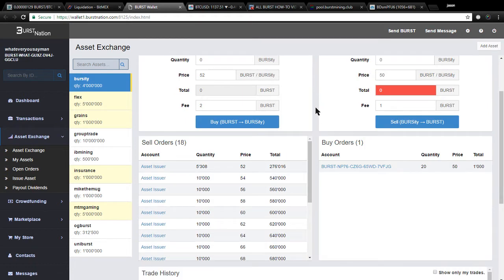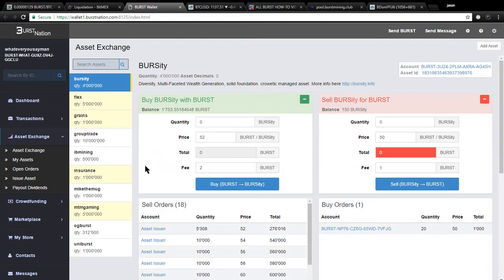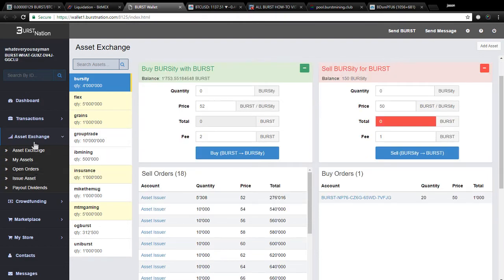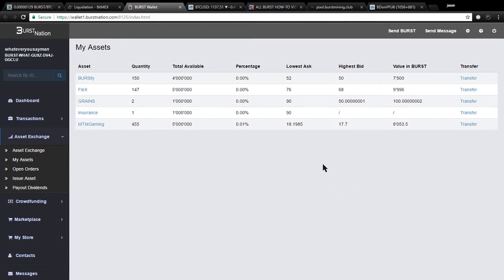So basically, once you get into the exchange and start looking around, you're going to see that there's a lot of money to be made if you're looking at it properly. So just take a look at my assets right now, and I'll try and explain very briefly the idea behind how we're going to make most of our money in the Burst wallet here. So looking at the lowest ask and highest bid here gives us a really good quick glance at what's going on with the prices here.